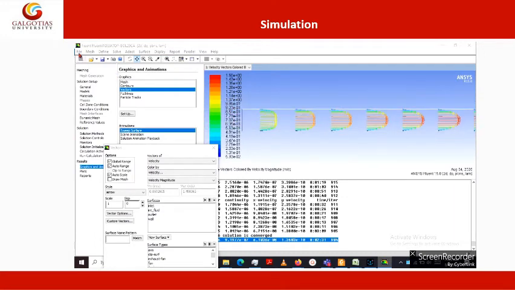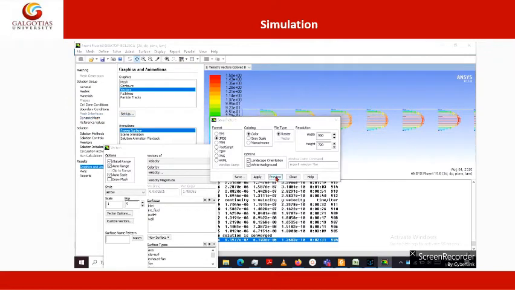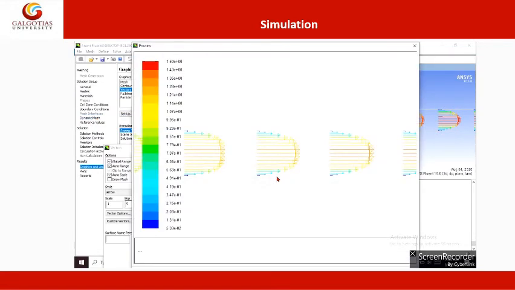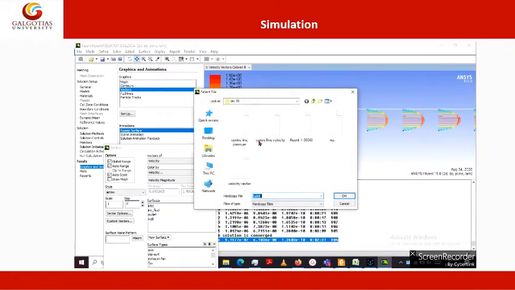Go to the file, save picture. You can preview it, right? Now save. Save in the same folder. I have saved it earlier. Okay. Velocity profile.